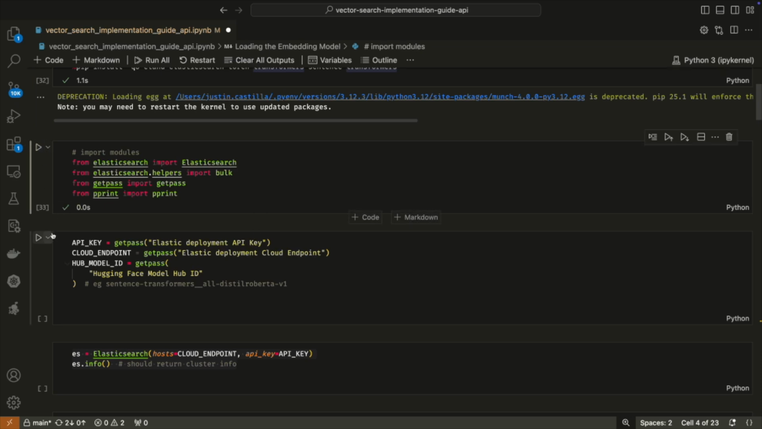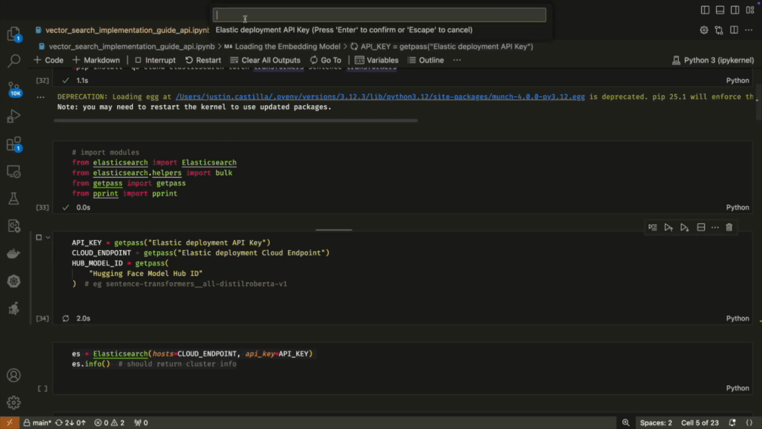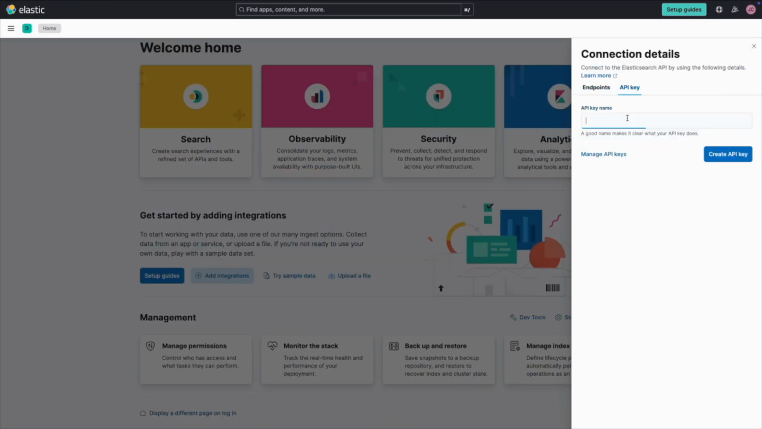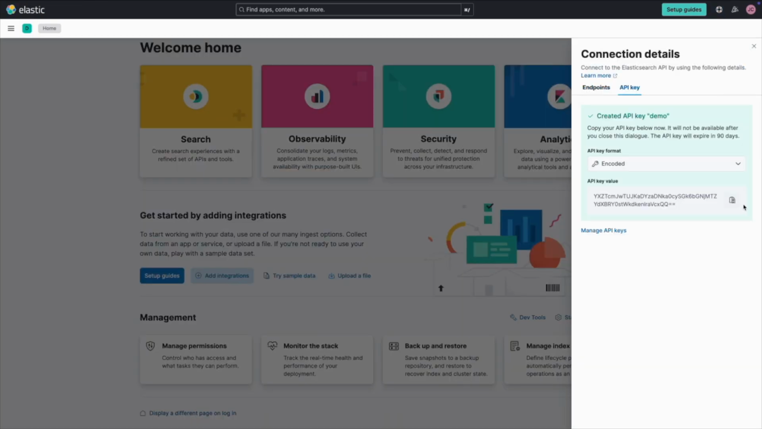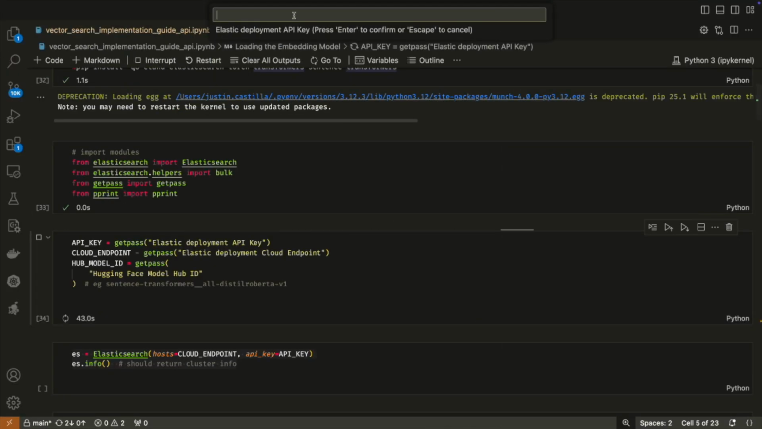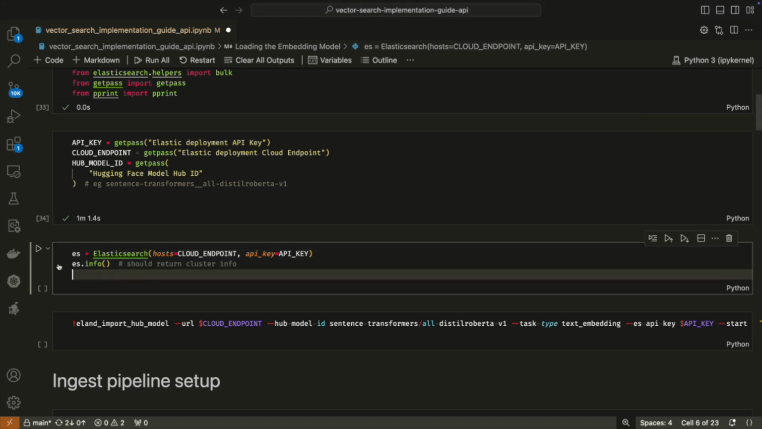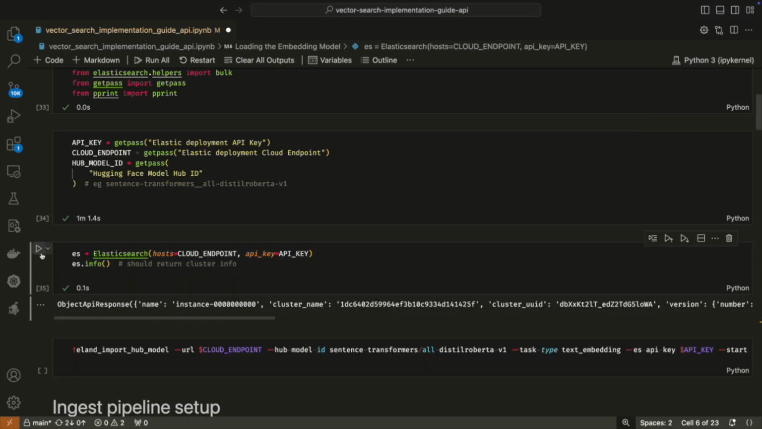To securely connect to your Elasticsearch deployment, we'll use the getPass module to input sensitive details like your API key and endpoint. Here's how it's set up. With the credentials in place, we can establish a connection to Elasticsearch. If the connection is successful, you will see details about your Elasticsearch cluster.